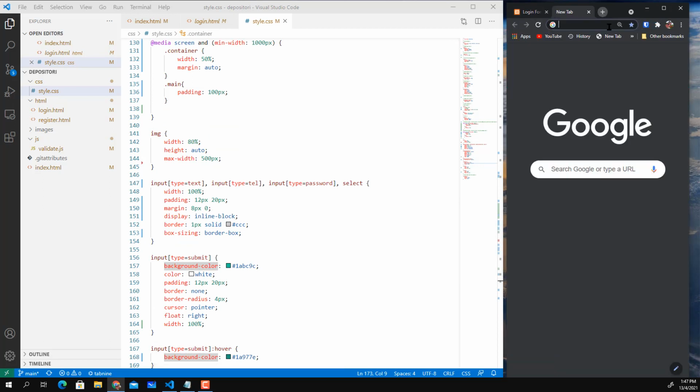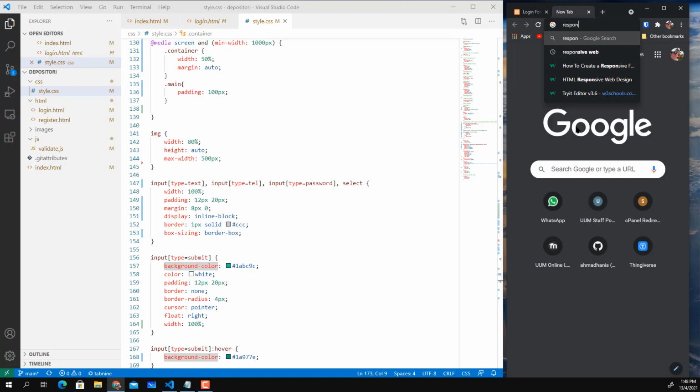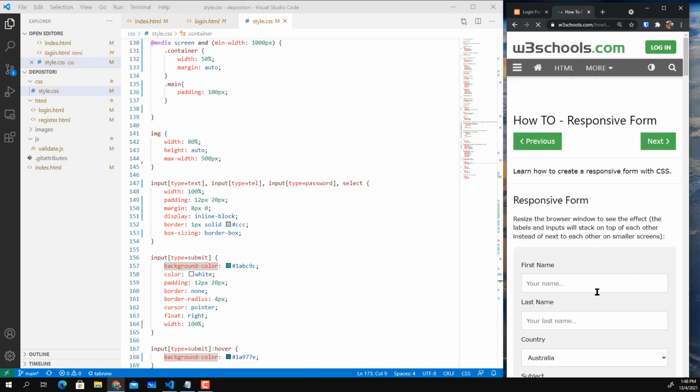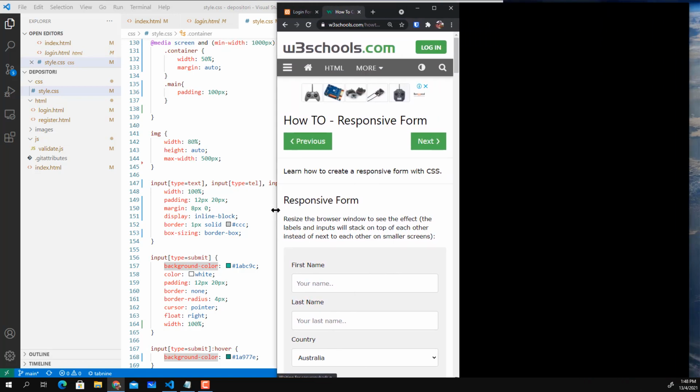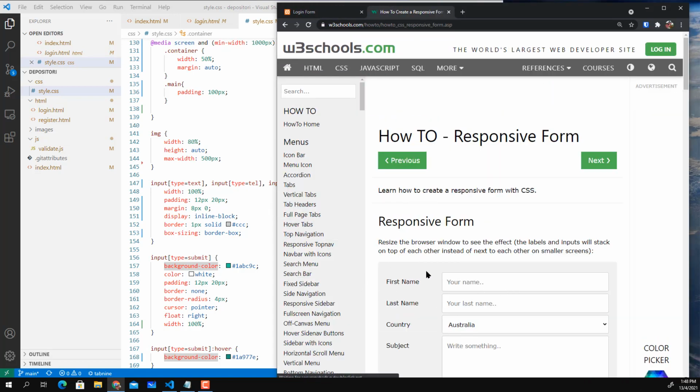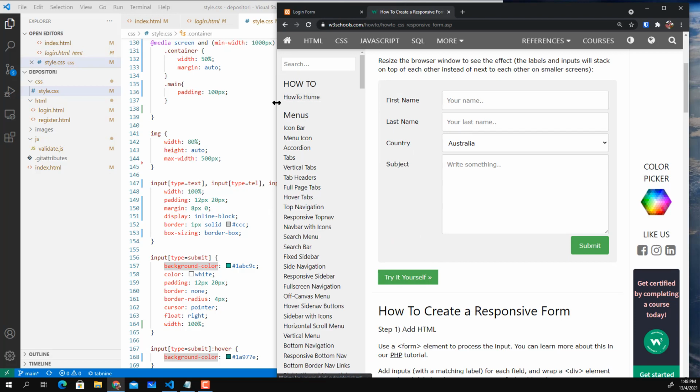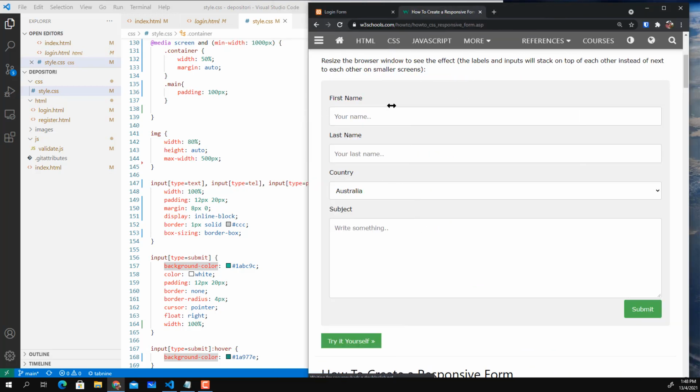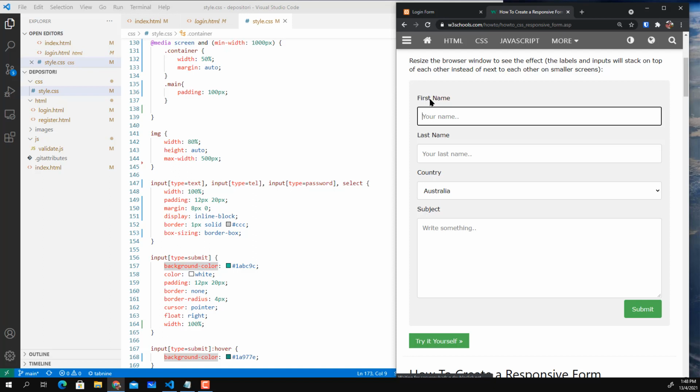resize, because the reason being is that I wanted to implement a responsive form such as this. So you can see that the form here will automatically adjust based on the screen size. You can see that the first name, the label goes up here, and then the input goes right underneath the label. But I'm not quite sure why my page is unable to do this.